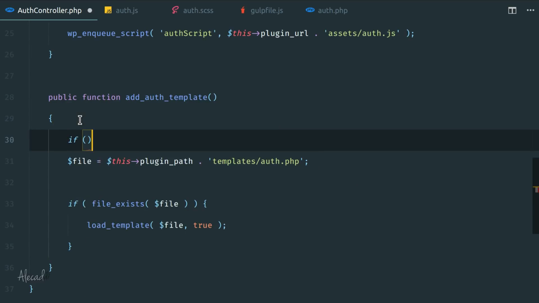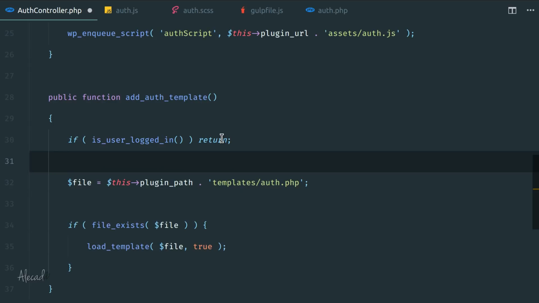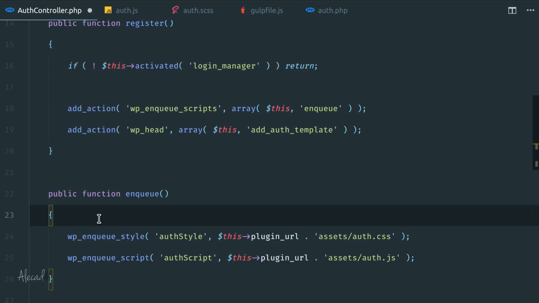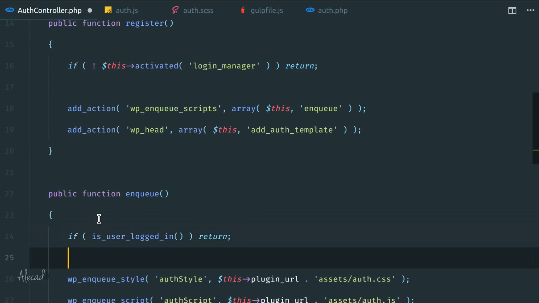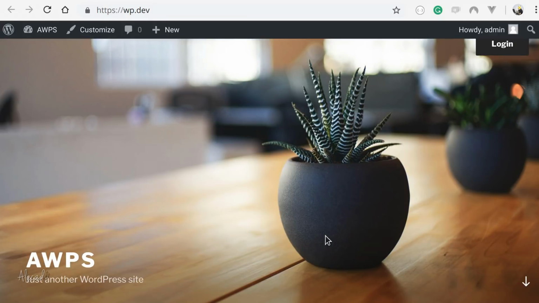So we can generate a condition and say if is_user_logged_in, and this is a built-in method of WordPress that will return true or false, a boolean, if the user is logged in. So if the user is logged in, so it's true, let's return this script. So let's avoid executing anything else. And let's copy the same inside our enqueue because we want to prevent enqueuing or doing extra HTTP requests if we don't need it. Let's save it. Let's go back in our front end.